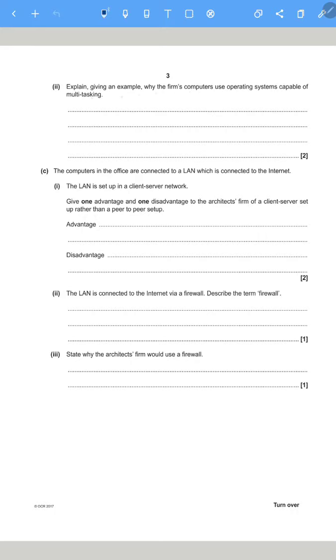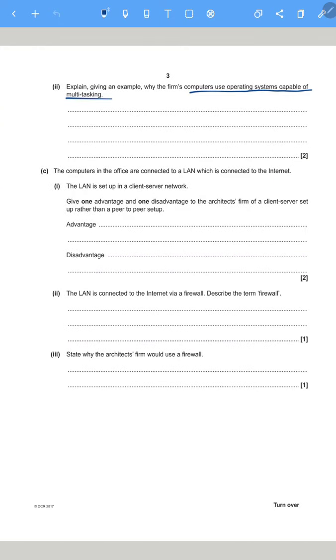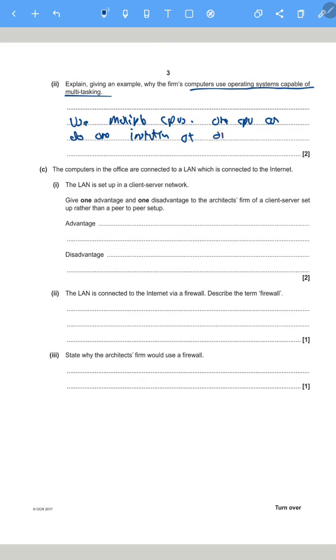Explain and give an example why the firm's computers use operating systems capable of multitasking. They use multiple GPUs because one GPU can only do one thing at one time. They use multiple CPUs. One CPU can do one instruction at one time. So multiple means you can multitask. These are all stuff like from GCSE, that's how I know it.